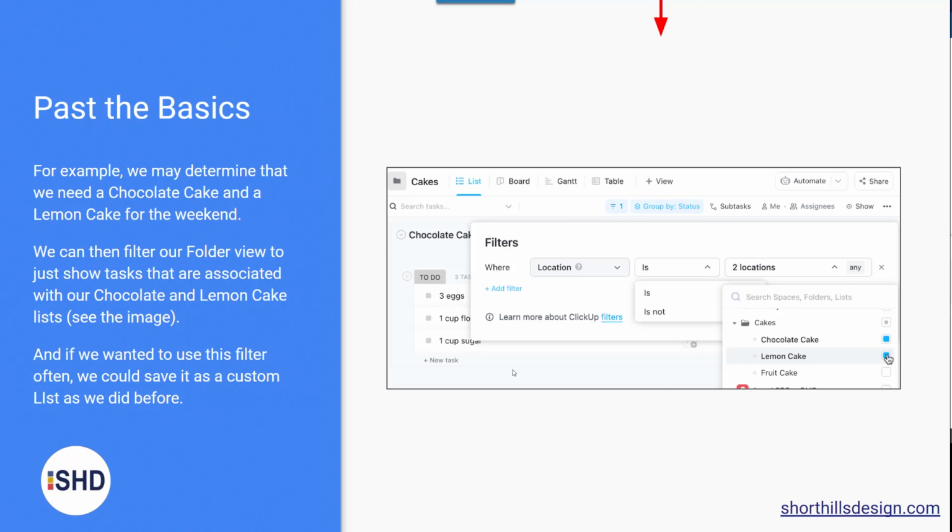And then if we wanted to save this, this to me is not a practical one to save unless you get 2 orders. Your order is either going to be chocolate and lemon or chocolate, lemon, and fruit. Then it makes sense to save these as 2 different views. As a group, maybe you grouped by date and with only these 2 cake types. But again, it depends on how you run your business. And then if you want, we could save it as a custom list like we did before.